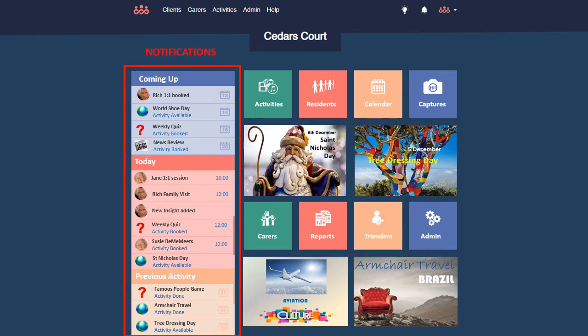The notifications panel is where carers or families, if it's a family member looking at the family version, or the manager, looks at what is happening today: the scheduled activities, the fact that there's a family visit planned for Richard, a new insight has been added in the morning, and there's a scheduled quiz for 12 o'clock and a Remi-meets at 12 o'clock also for Susie.